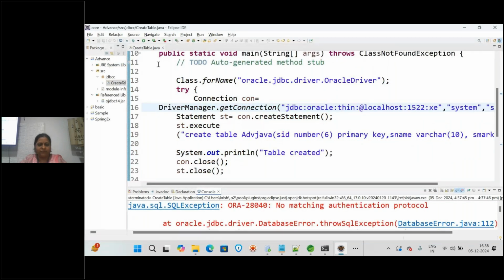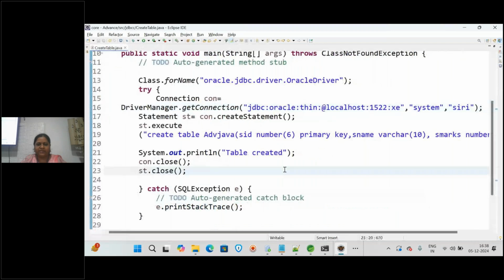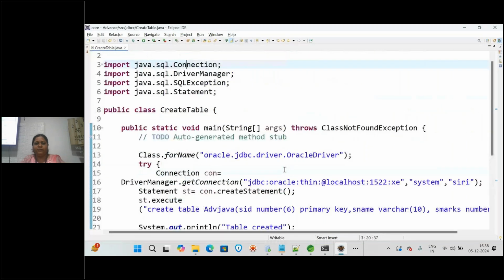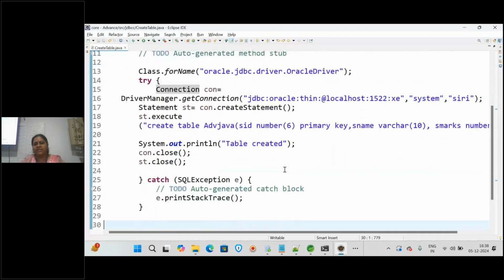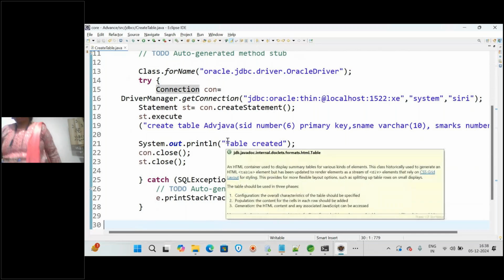But before that, all of you just take down the procedure I have told you. I will be back in a few minutes. Just take down the procedure of registering the driver, establishing the connection and everything. I'll be back in 2 minutes. Online students also.